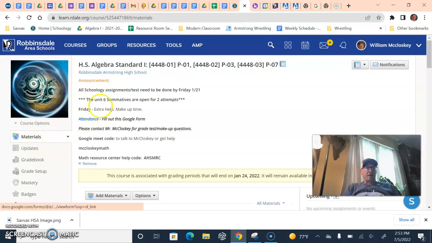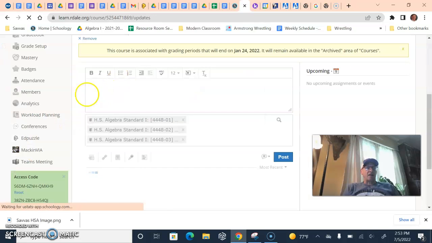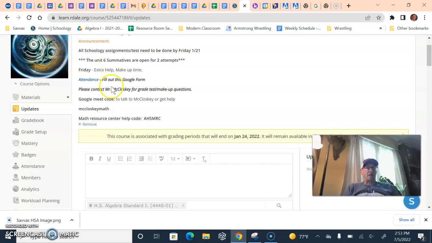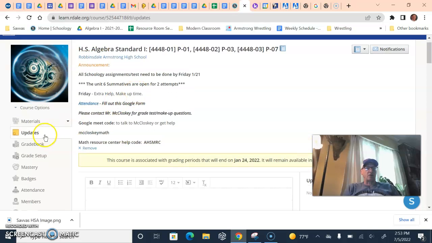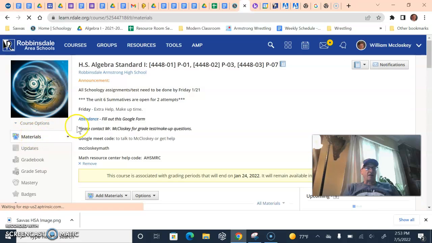Now, there's a couple of things I have pinned up. This is from last year. This is actually from distance learning time. But the updates I can have pinned up on the materials page. So I clicked on updates, here they are, but even though you automatically go to materials, your updates will still populate up in the top here.